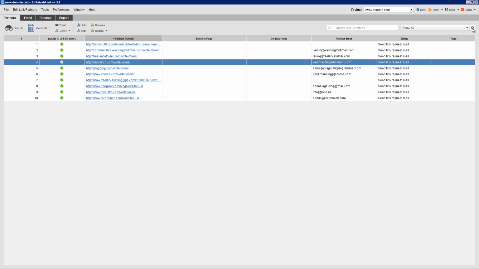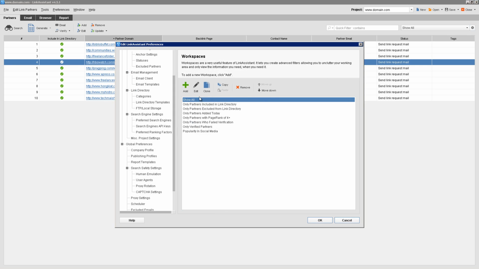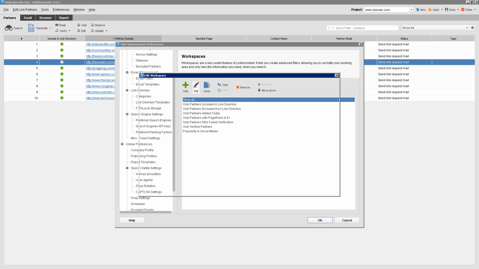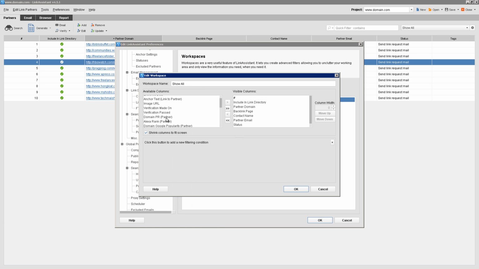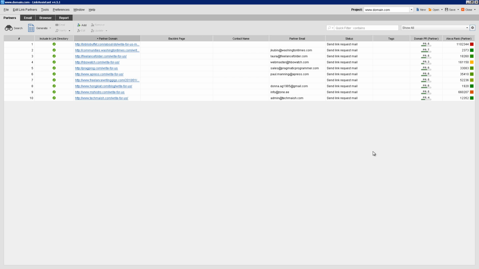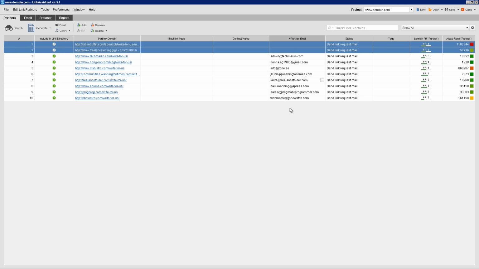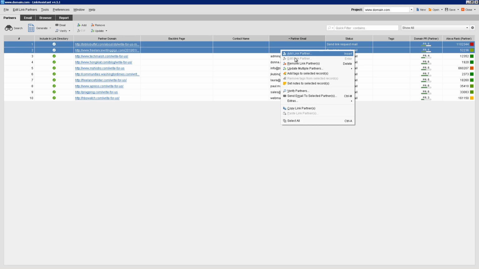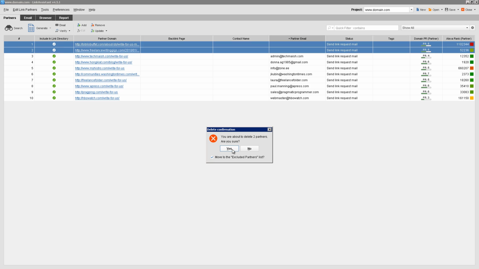And if you come up to this little cog here and the Show All selected, click on Edit and add Domain PR and Alexa rank, and click on OK, and then OK again. And there we can now sort by Domain PR and Alexa rank. What you also want to do is sort by partner email and remove any that don't have an email address in this column. It tries to look them up automatically for you, but it's not always possible. So just remove these link partners here.